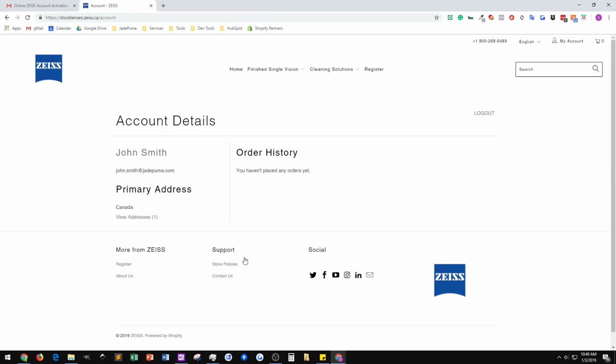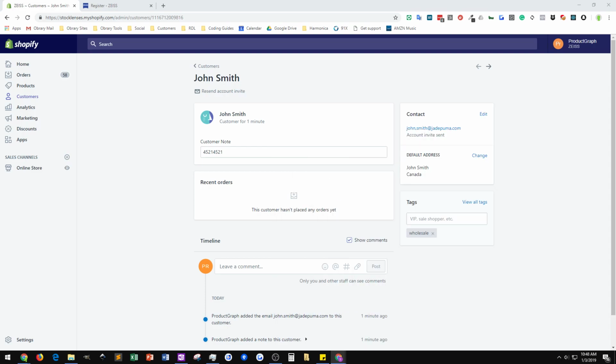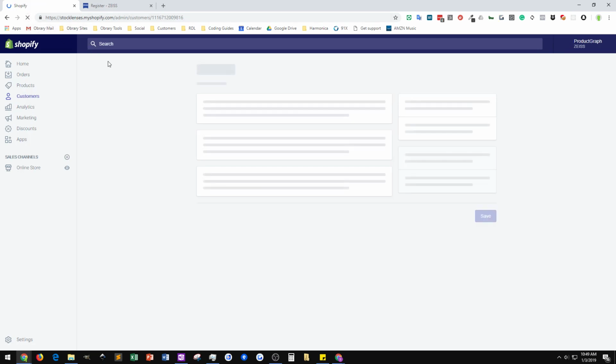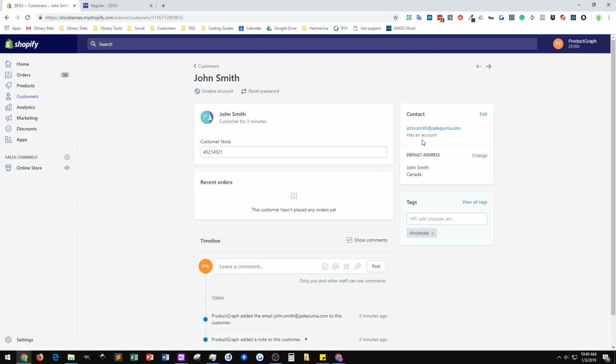Cool. So now here's my account record. I've created an account now. So let's get this screen off of there and go back to John Smith, who we already sent an account invite. Notice that the status had changed to account invite sent, but now I'm going to refresh that page. It should say has account now. Yeah, now it says has an account. So John Smith at Jade Puma can now log into the front end and access pricing.